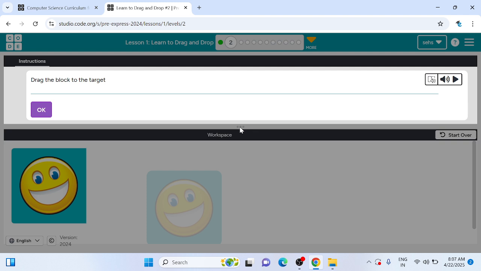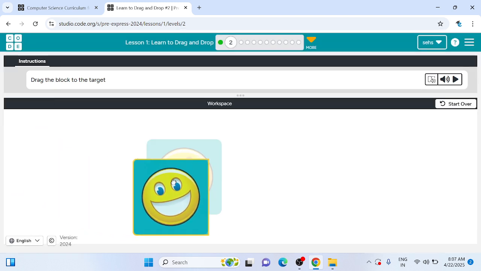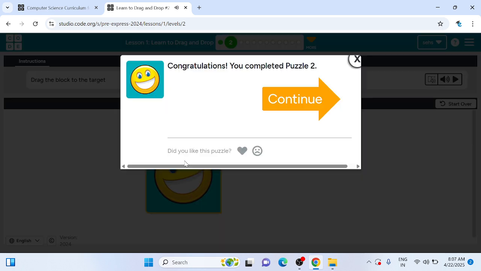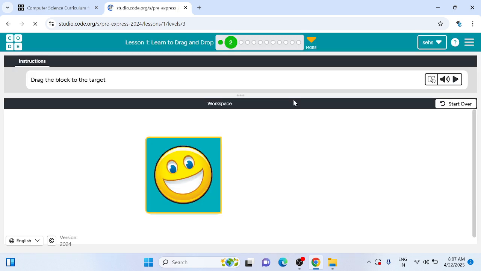After the first step is done, you can see the second step. For that also, you just drag the blocks to the target. Up here you have the information about what we have to do. So just drag this object here. Yes, you have completed the second step also. Now we go for the third step. Also we will click continue here.